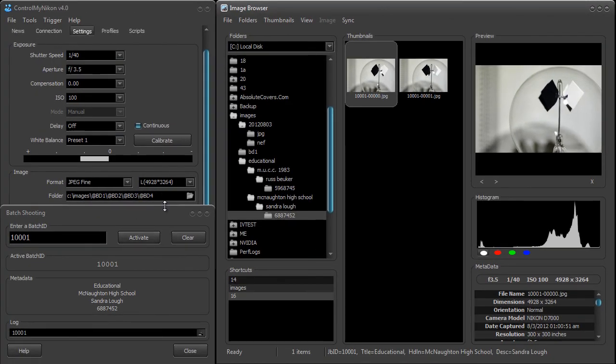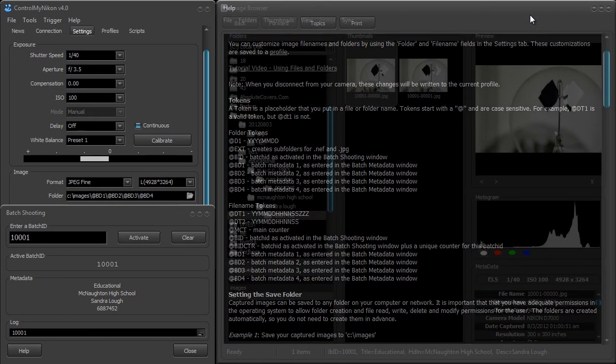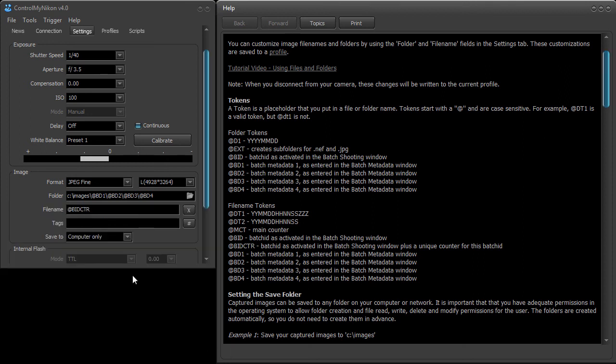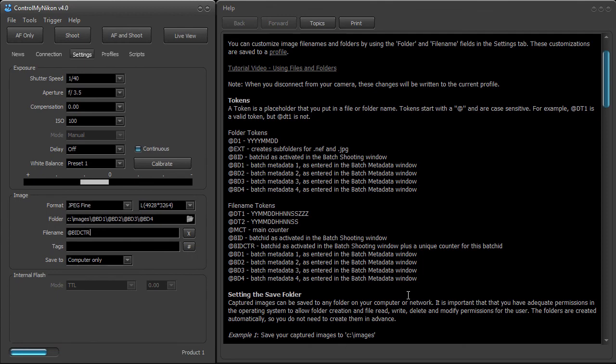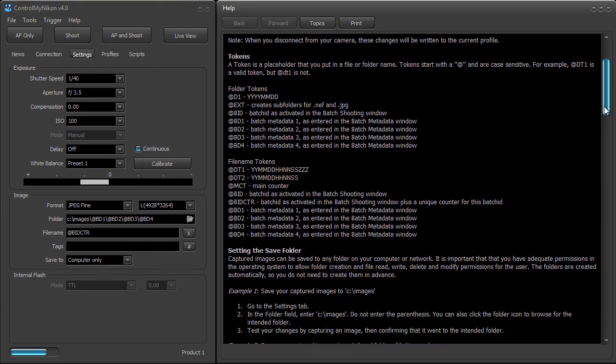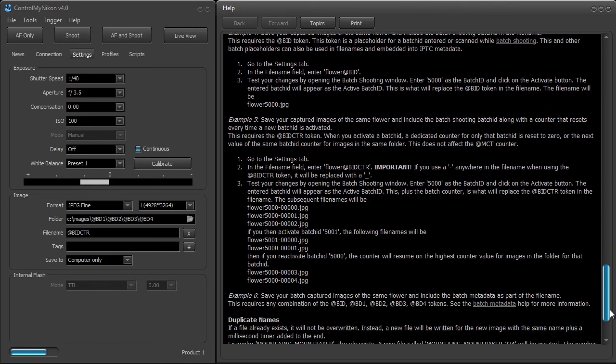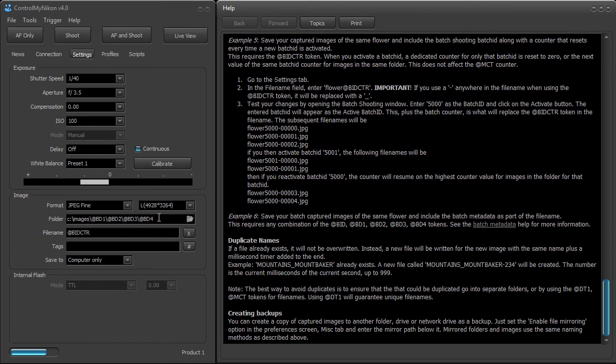So overall, for the files and folders, there's just a lot of flexibility here. And the key is to really sit down and think about how you want to organize your images. You have a lot of options to help you do that. And just go to the help and explore these different folder tokens, experiment with it, won't hurt anything. Go through some of the examples here and start organizing your files very effectively. And hopefully this will save you some time in your image capture workflow.